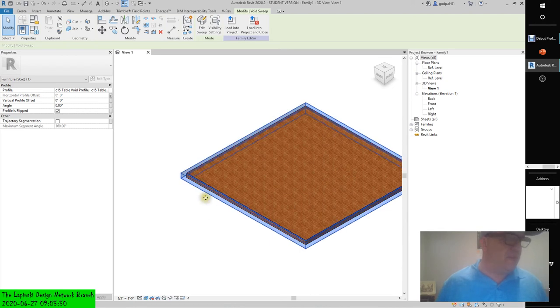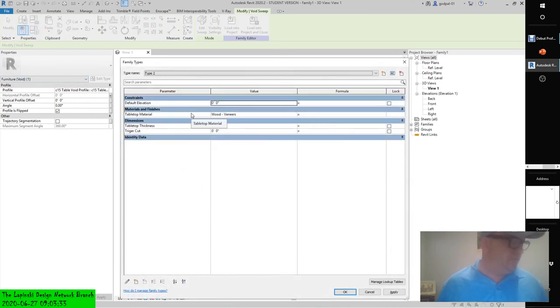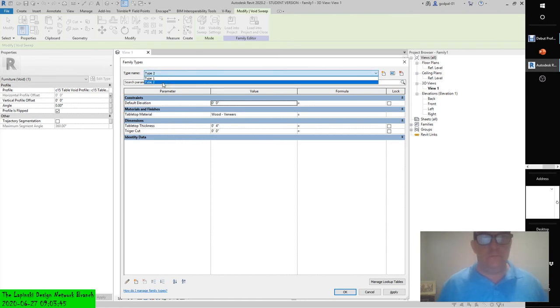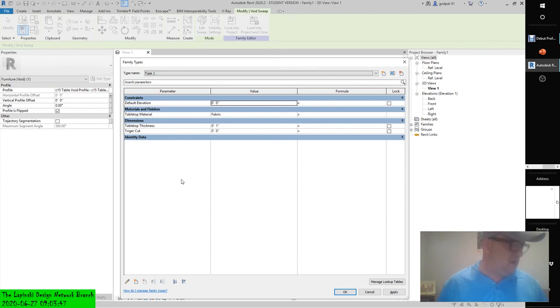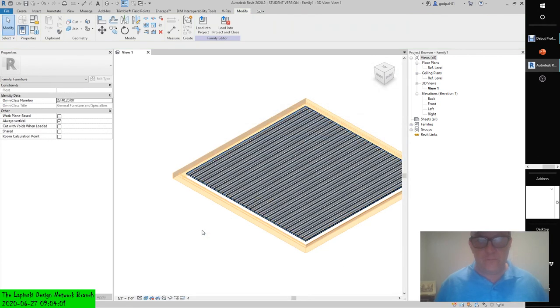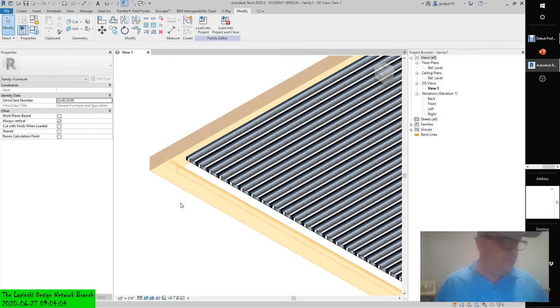Open the Family Types dialog box. And for Type 2, set the Trigger Cut value to 0 inches and then click Apply. Trigger Cut, it's already set. Switch to Type 1, and set the Trigger Cut value to negative 4 inches. And then click OK to close the dialog box. Figure 15-36 shows the differences between the two types just defined.